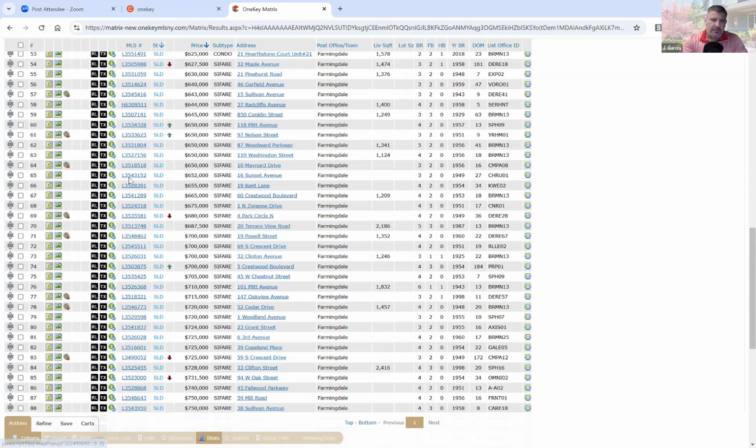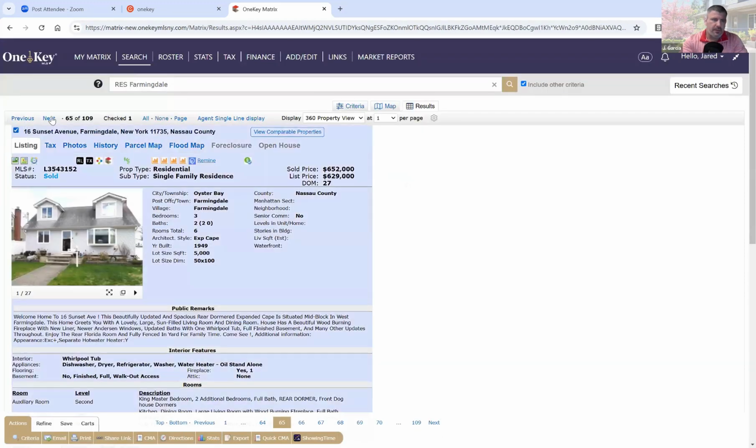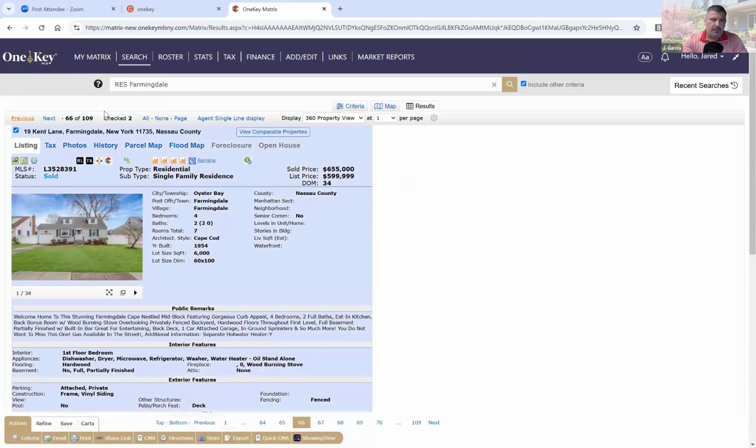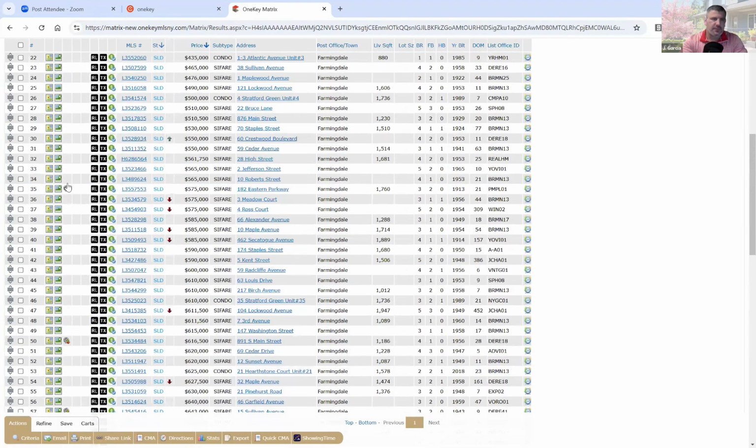Bet you that's a cape. Let's see. Yep. All right. So we got one cape, two capes. So again, we're going to spend a lot more time than I just did, but just for the sake of time, we're going to do that.